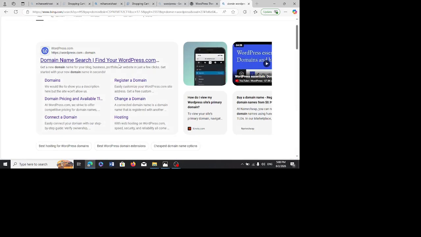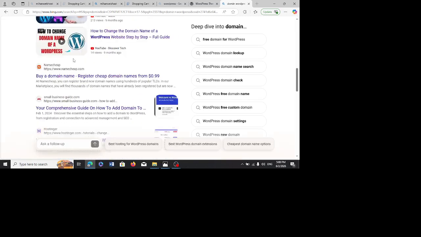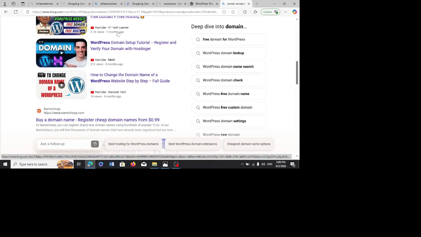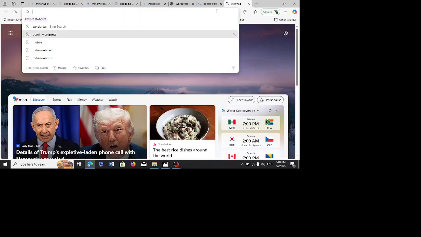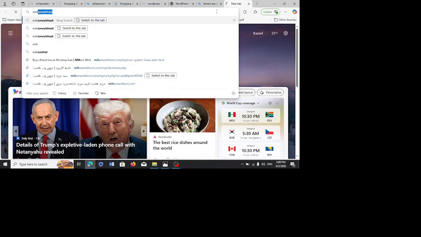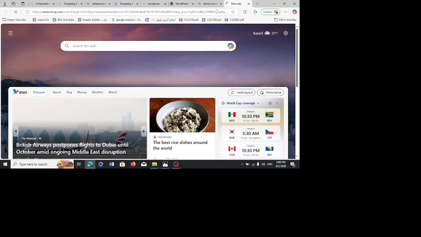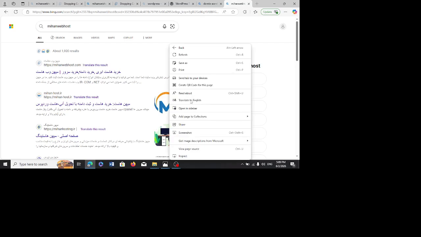That is the domain name search. For WordPress, the essentials are buying a domain name and choosing a company or web host for the domain and website hosting.